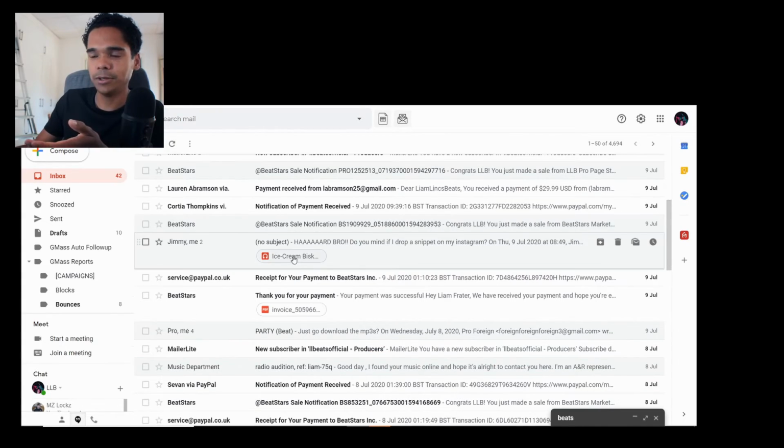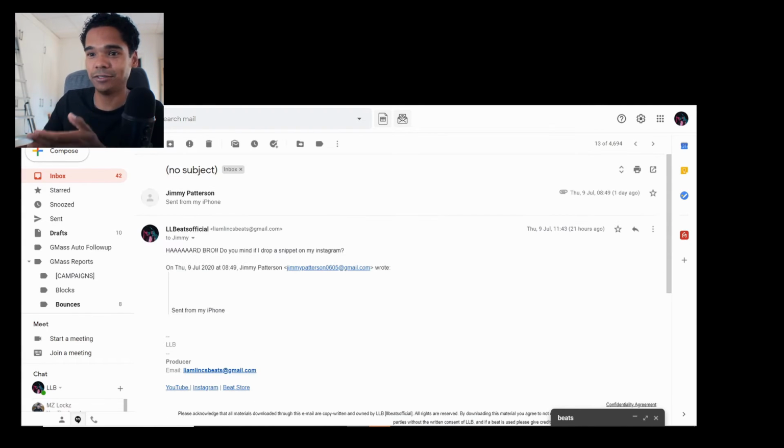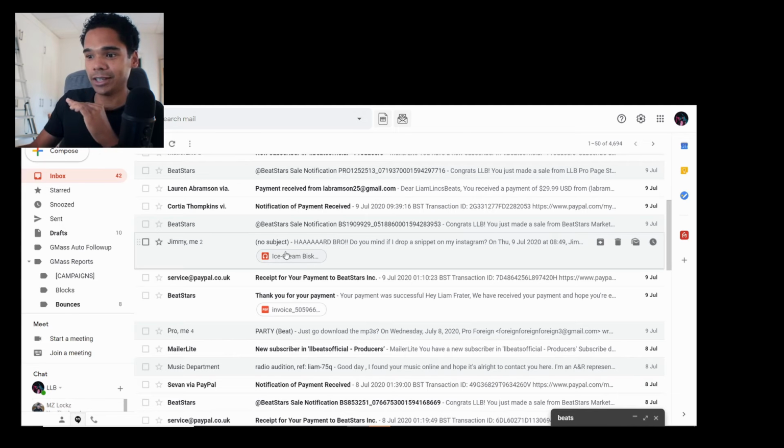So if you look at this email here, if you look at my emails, I've got an MP3 attached, and Gmail shows the MP3, so they literally don't even have to open the email. They can just click on the beat without even having to click on anything else and listen to the beat. That's exactly what you want.